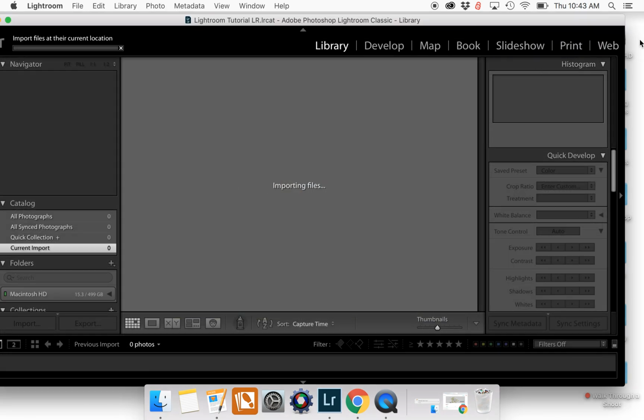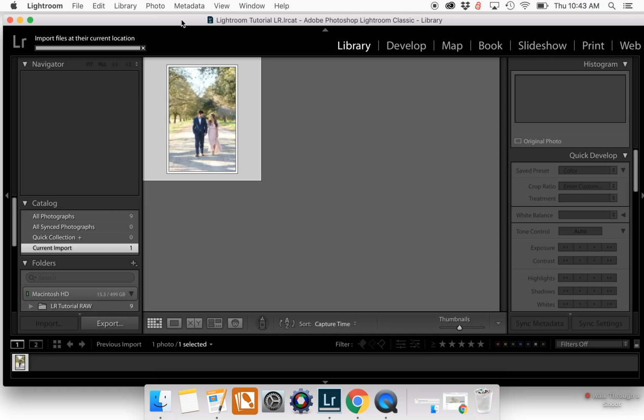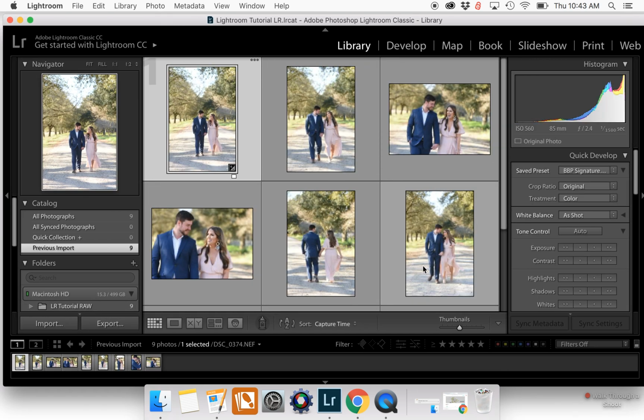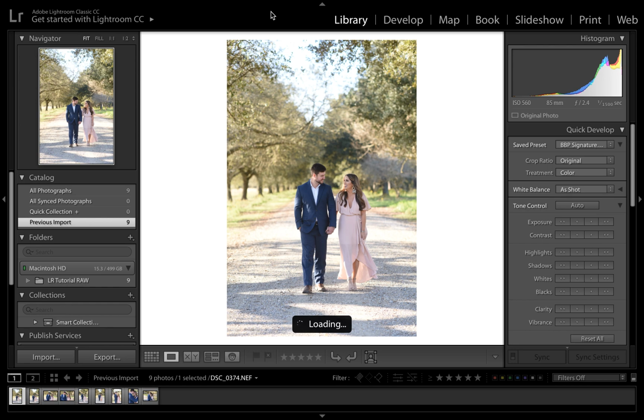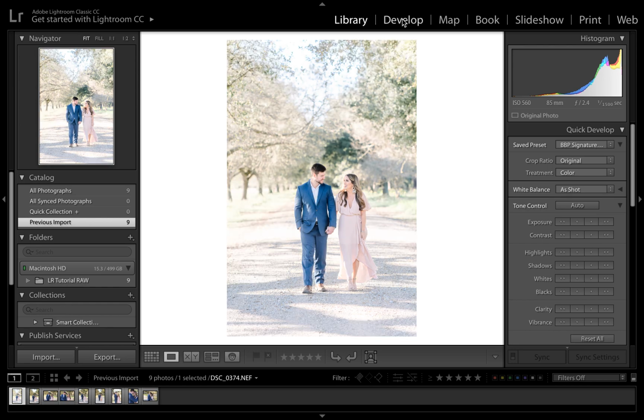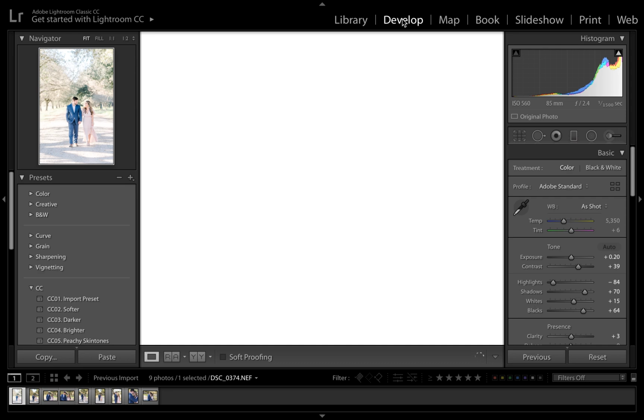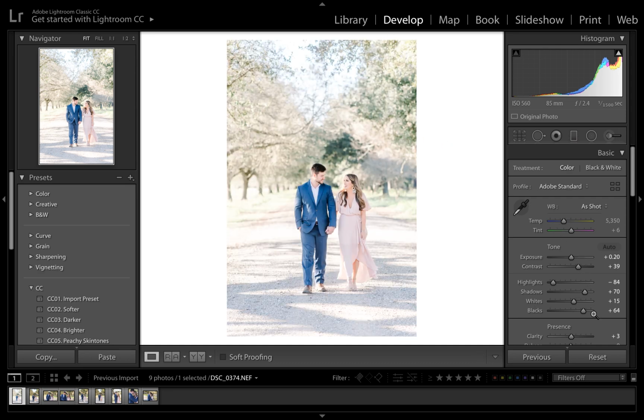So whenever I import my photos and they come over here, they're already going to be that much more edited because my preset is already applied. Okay, so here they are. The preset's already applied. I'm going to click this picture, and then I'm going to go over to develop. Okay, so as you can see, I haven't edited this picture yet, but it already did the first part of my preset.